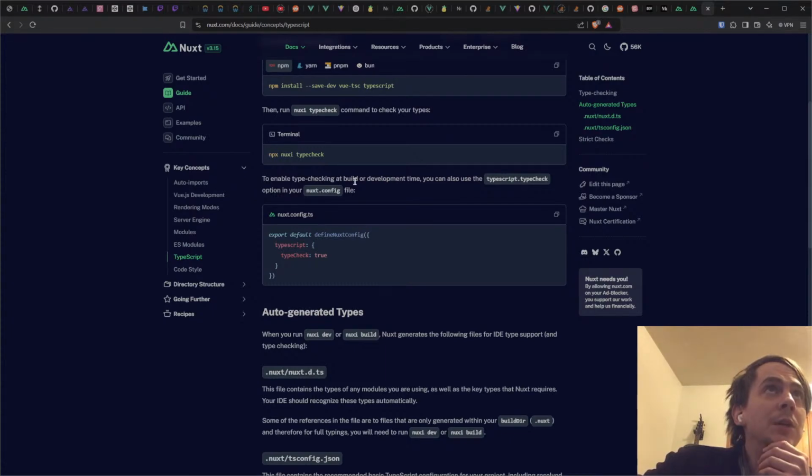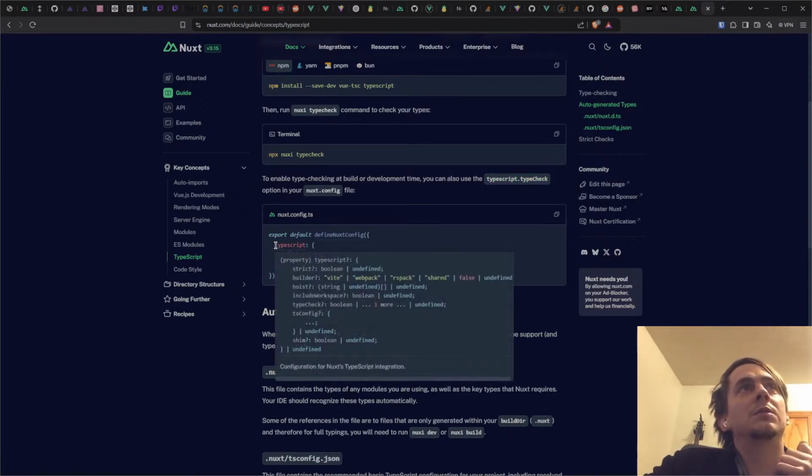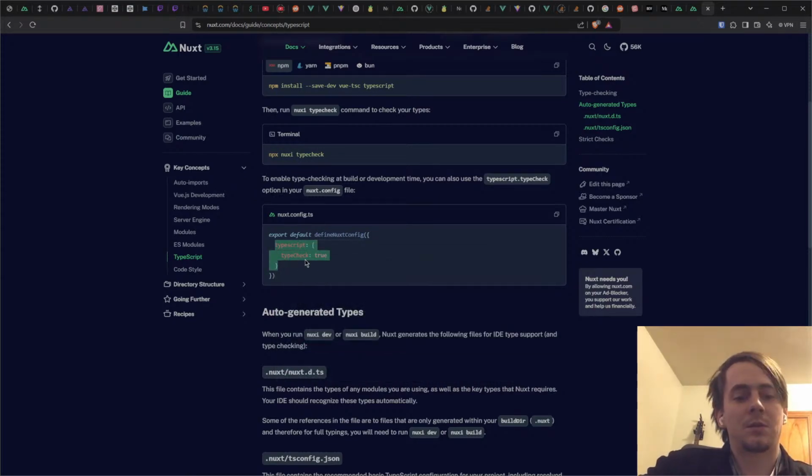To enable type checking at build or development time, you can also use the typescript.typeCheck option in your Nuxt config file. Well, if that's not on, I don't know what is.